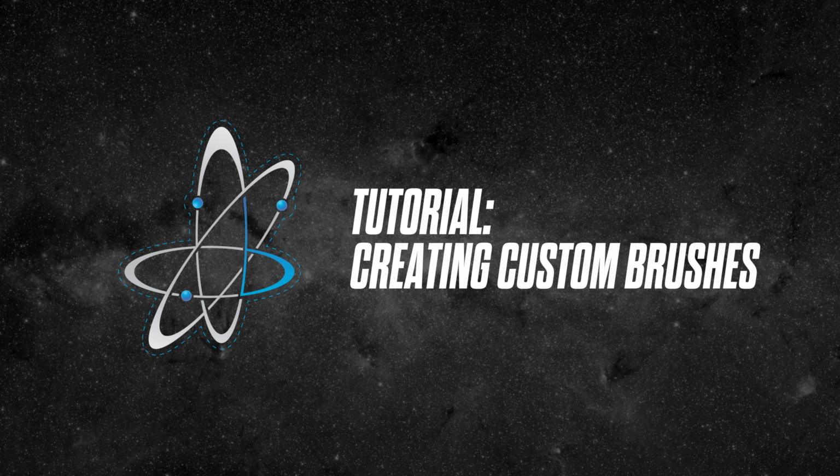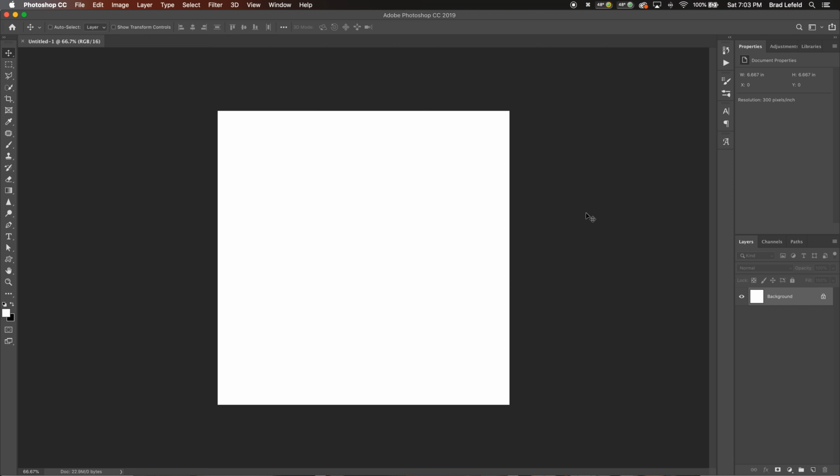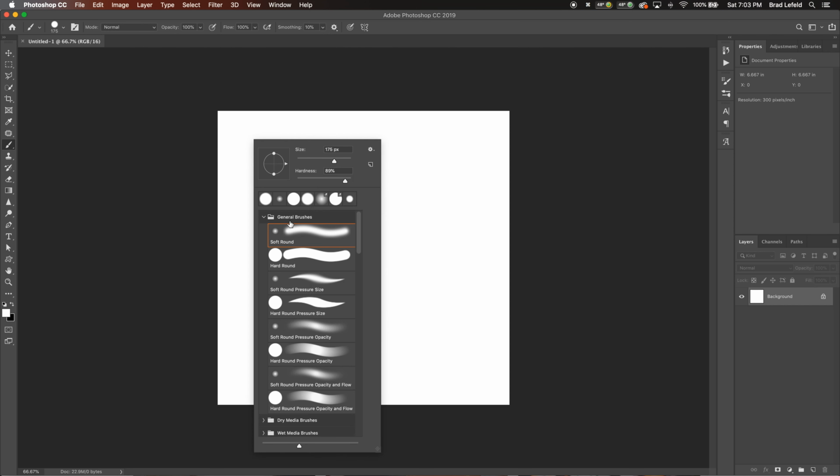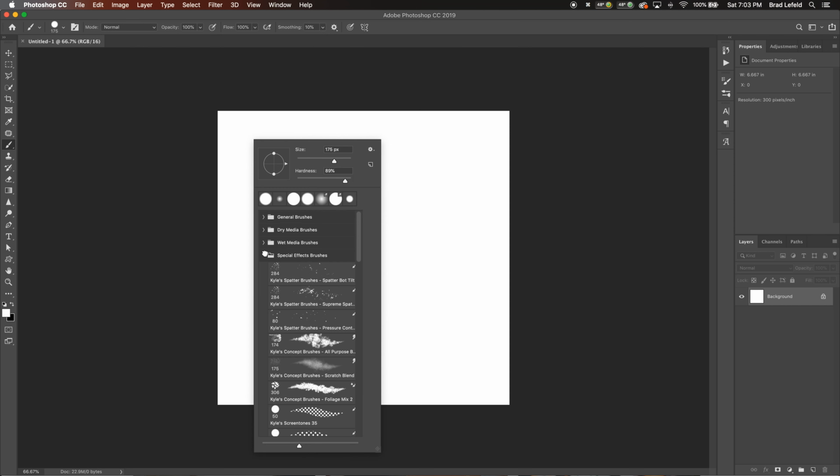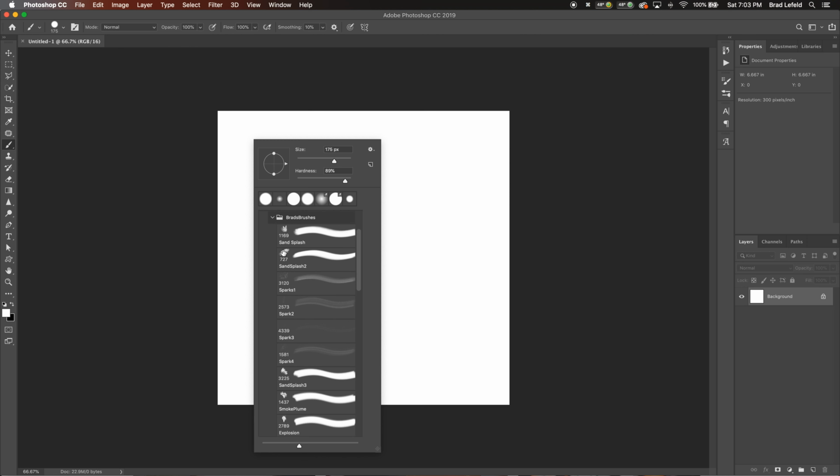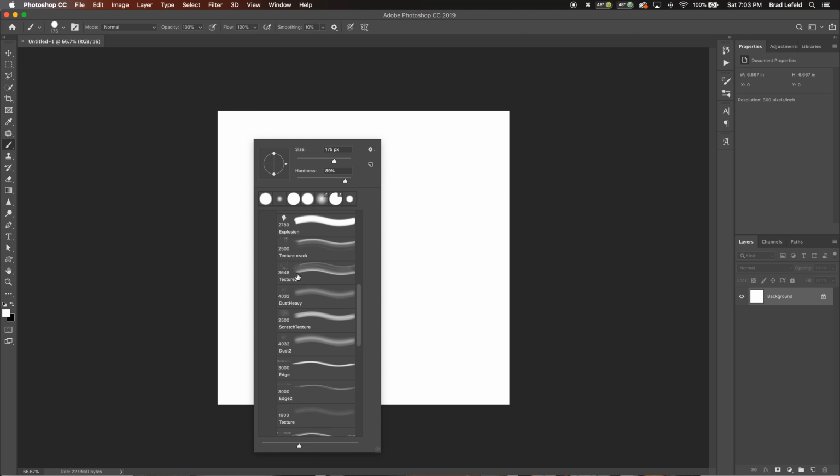This time I'm going to show you guys how to make your own custom brush that you can use in Photoshop. So I have a lot of brushes in my brush panel. If I just right click here, I've got some general brushes, some special effects brushes, and then my brushes that I found and created.